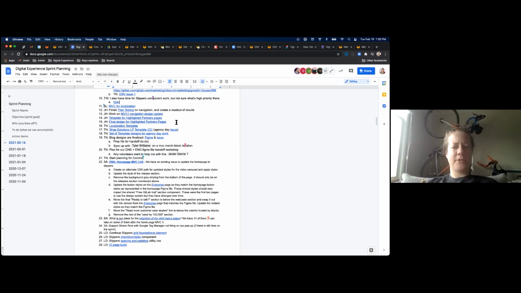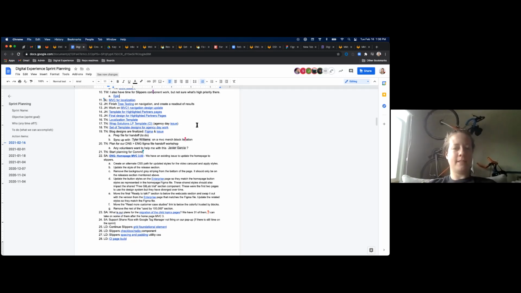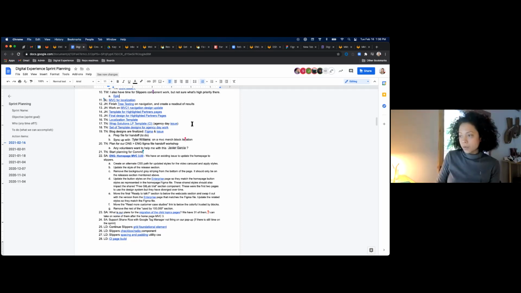I also might need to look into the final design for highlighted pages because we have 6 featured partners right now, so I don't know if that's really 6 things instead of 1. So TBD on where that ends up, but keeping those in mind. And I'll be working also with Brandon on the localization template for Japan. I called it a template. It is a landing page, but we're hoping to make it a template for future pages.